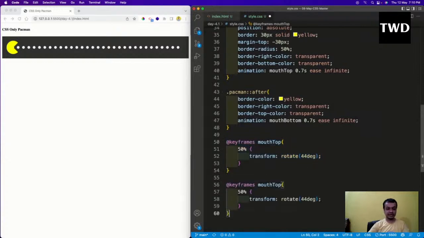Then add keyframes mouth bottom, 50%, transform rotate minus 44 degrees. Save it. Now see, the Pac-Man mouth is moving, rotating by 44 degrees. It is moving like this, and now Pac-Man is closing and opening.